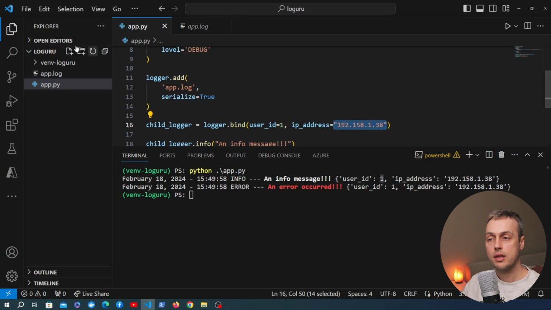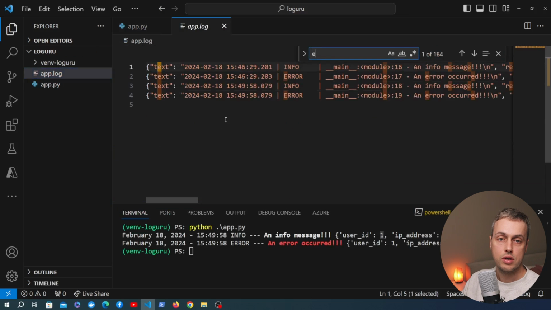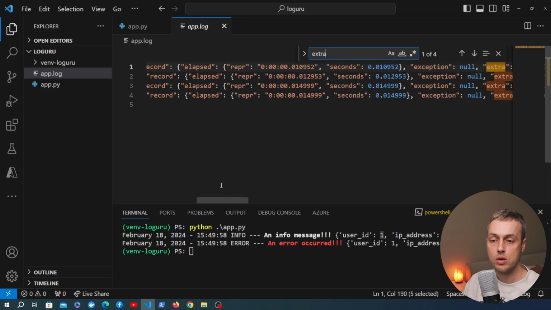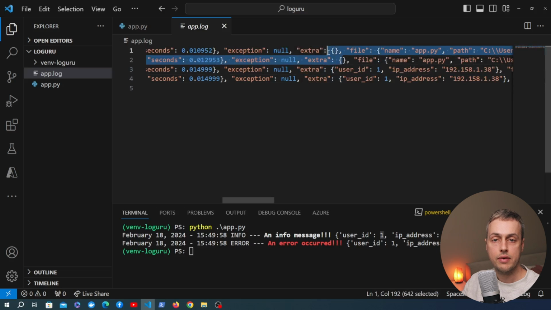And if we look at the app.log file, let's look at the output here. What we're going to search for here is the extra dictionary, and that's one of the keys that's passed to this. Now the top two records here, they have an empty dictionary for the extra key because we previously called the application without passing contextual information. But the bottom two records, these have a dictionary for the extra key that contains some keys and values that match what we passed to the logger.bind method.